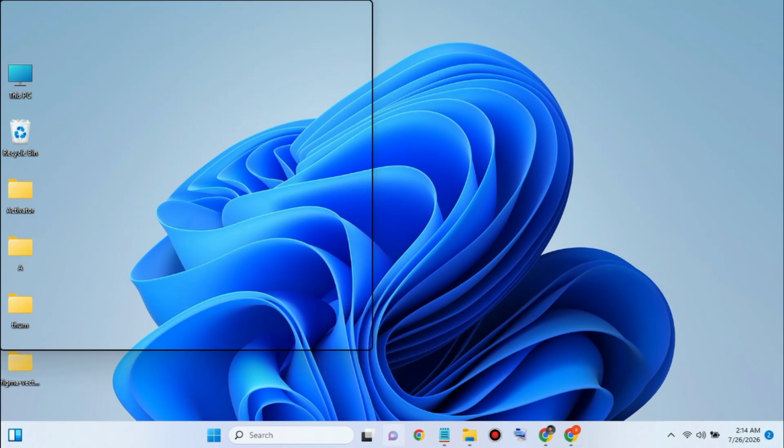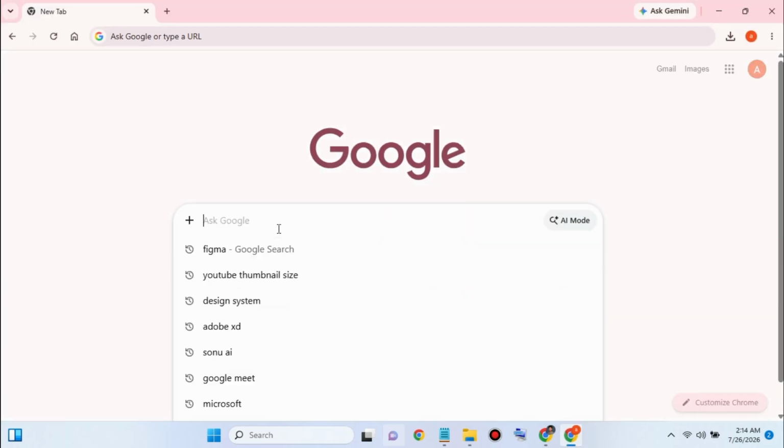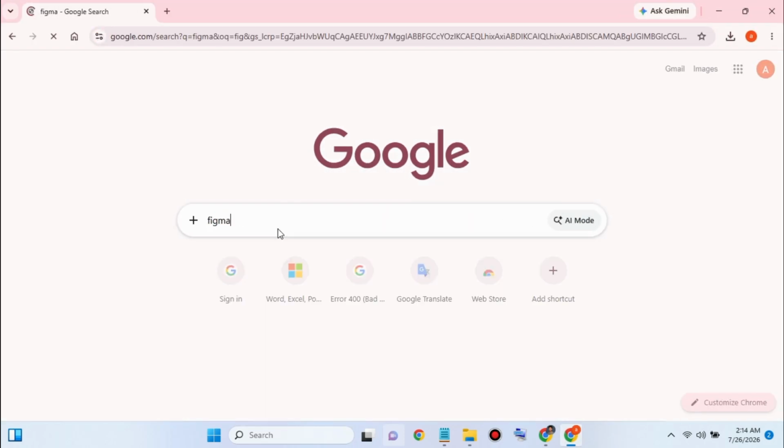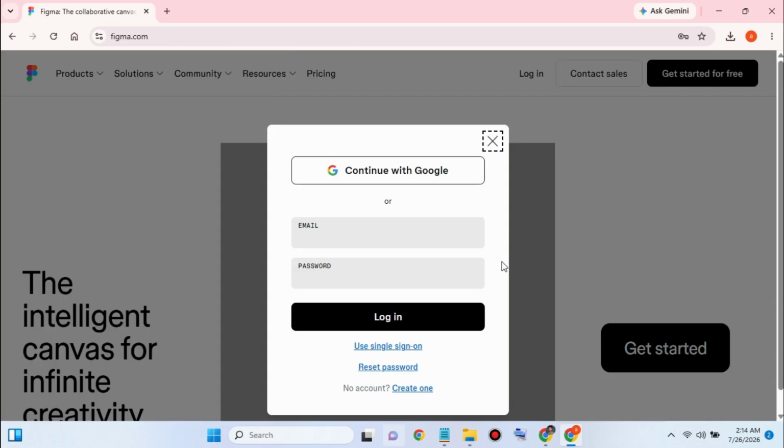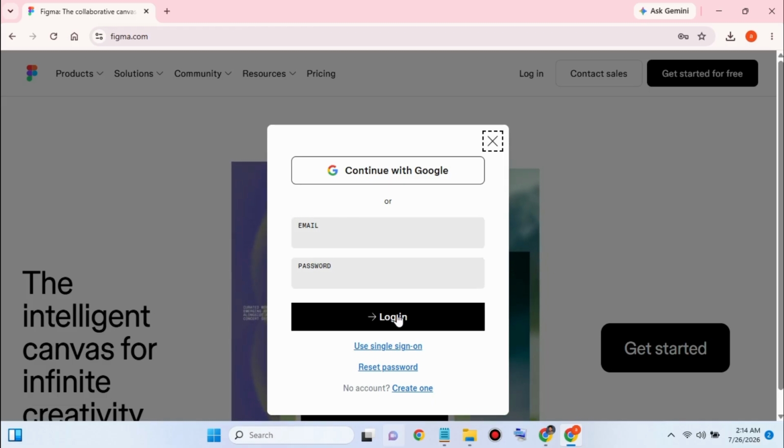Want to work on designs with your team in real time? Figma is built for collaboration, allowing multiple people to edit, comment, review, and prototype together from anywhere. In this tutorial, I'll show you how to collaborate in Figma in 2026.